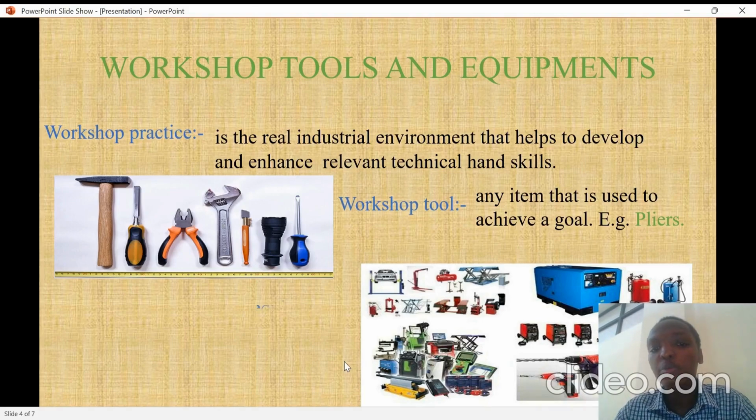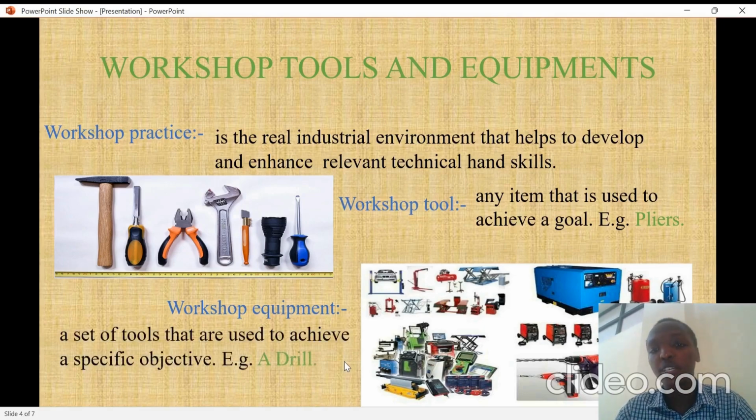So these are equipments. By definition, equipments are machines or items that are used to perform multiple objectives or multiple goals at a go or in the long run. So by definition, it's a set of tools that are used to achieve a specific objective. Examples are a drill and a grinder.